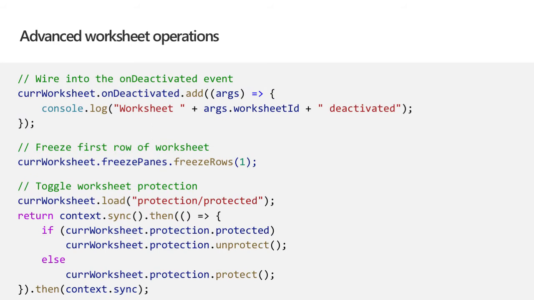Now here are a few more advanced but popular operations that you may want to do on a worksheet. The first sample uses the onDeactivated event to be notified when the worksheet is deactivated, and in this case, just logging some information. The second sample shows how to freeze panes in a worksheet. Now this sample freezes the top row, but you can also freeze the columns. And then finally, the last sample toggles the protection of a worksheet. Notice that you first must load the protection details before you actually change the protection status of being protected or unprotected.